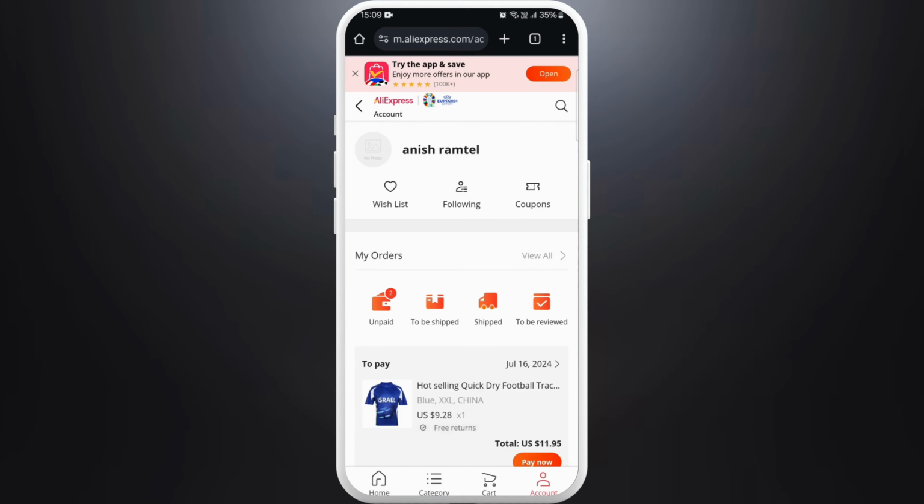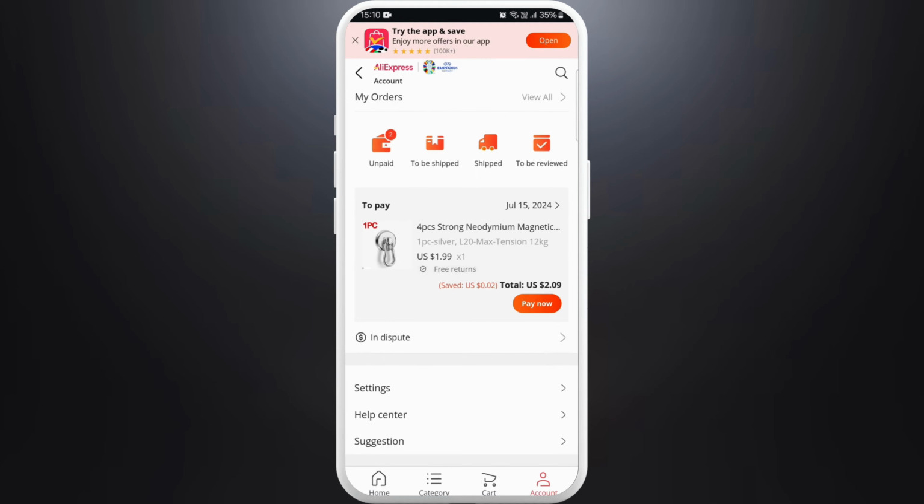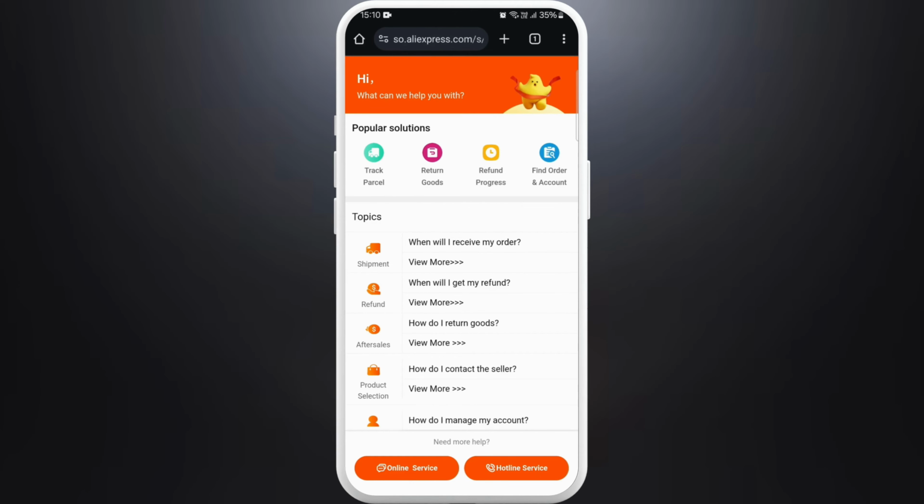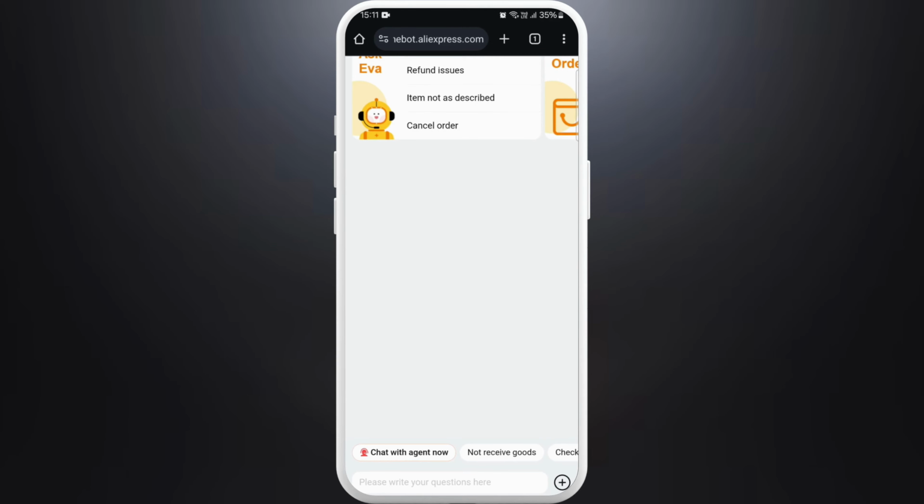Tap on it. Once you are on the profile page, scroll down a little bit and here you can see the option Help Center. Tap on it. On this page, you can see the option Online Service. Tap on it. Now you will be taken to the Customer Service Representative's page.